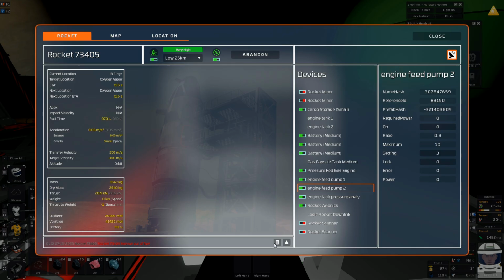And I always get this error when I start the computer. It's not out of fuel. I've never run the rocket out of fuel. I don't know why it does that. The error in their programming.